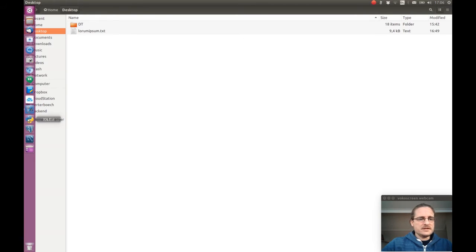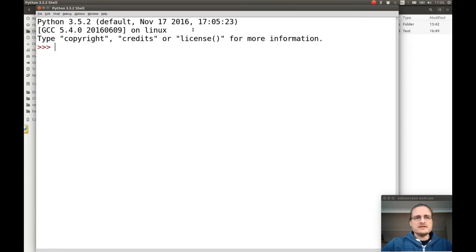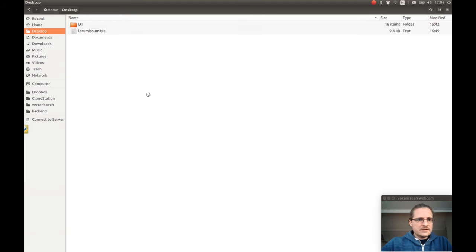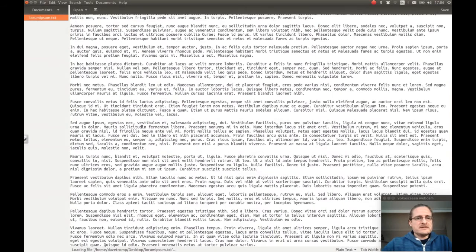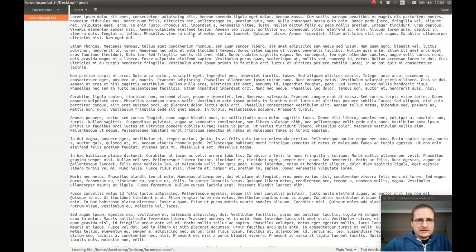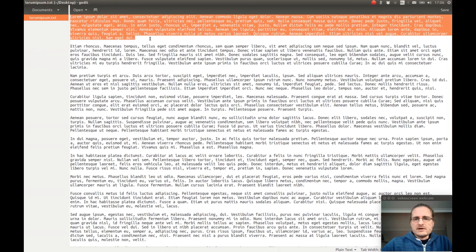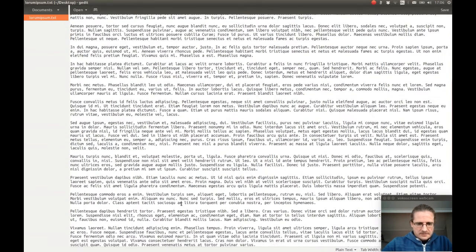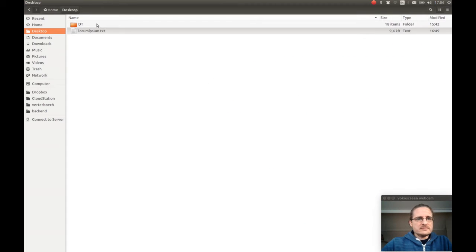So I'm opening IDLE again to show you, and before we go in there, I'll show you that I have just copied some lorem ipsum text, some old Latin text that is usually used to fill up some layouts of websites that are being designed. So here's the text, as you can see in this document, lorem ipsum.txt on my desktop.